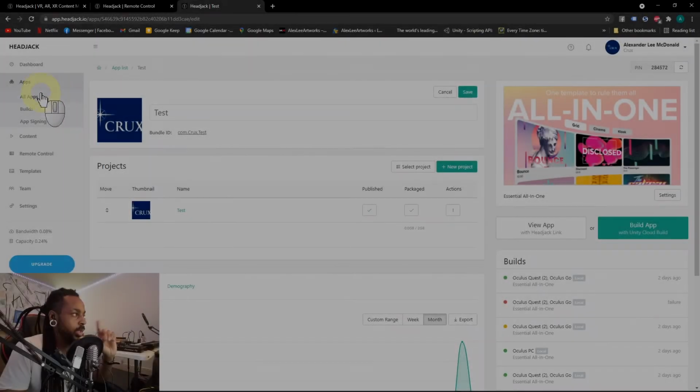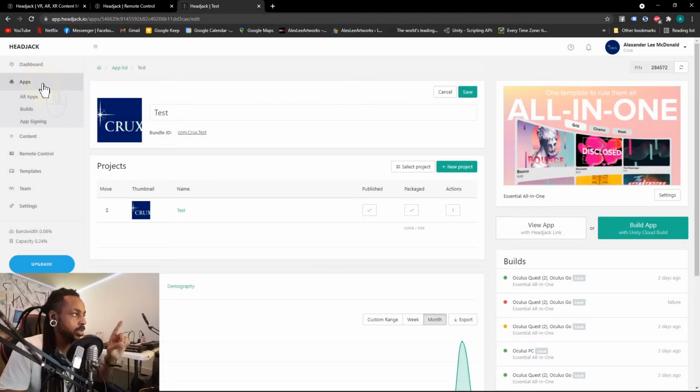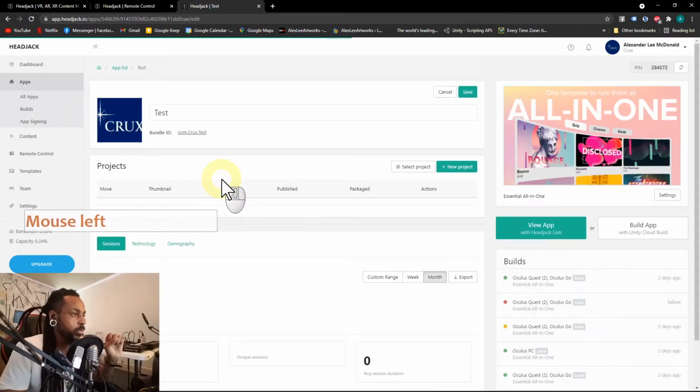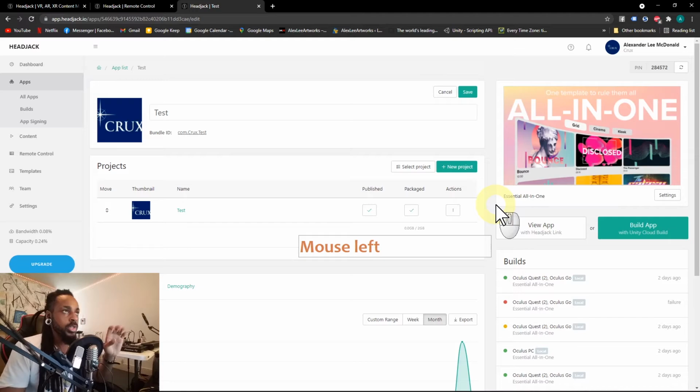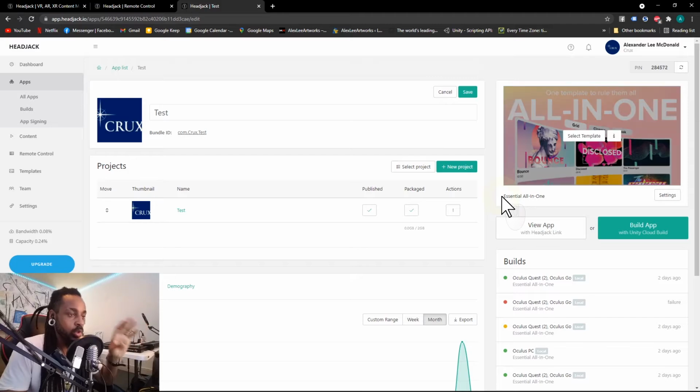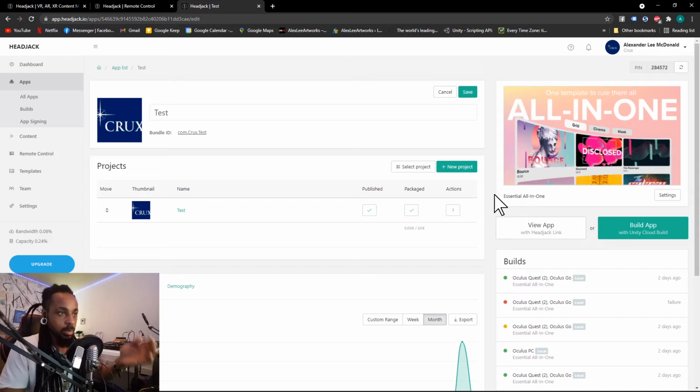I actually forgot something. If you go into apps up here at the top, and then you go into your project, if you were to just select one of the templates on Headjack.io, and you didn't want to do anything outside of their platform, you just wanted to work with the website, you can still do quite a few modifications to personalize or customize their templates.